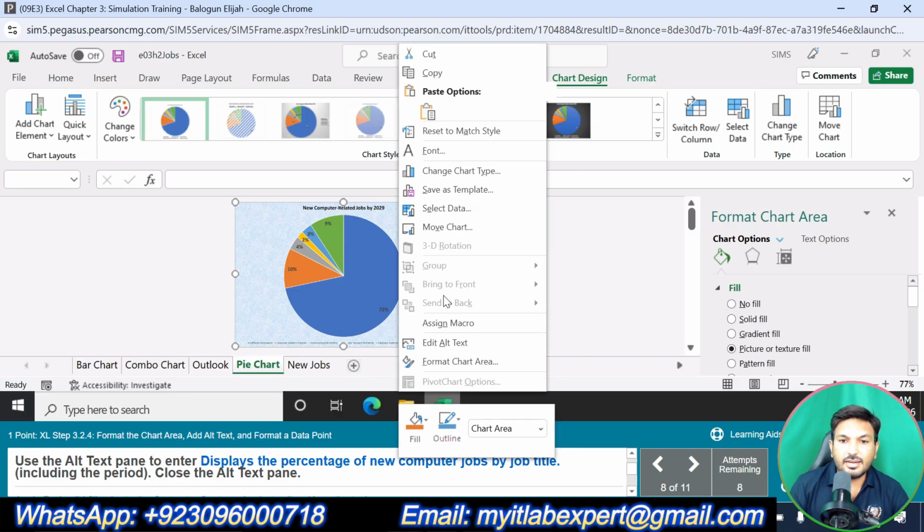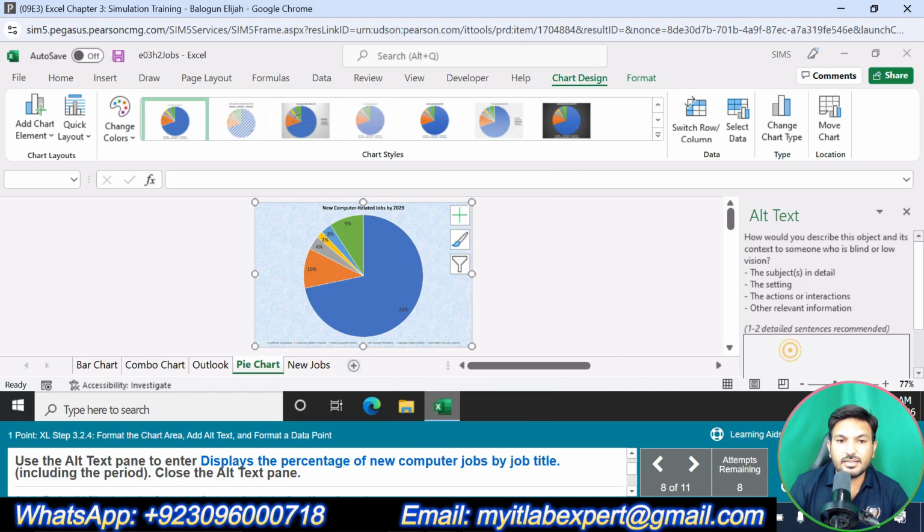So right click here and click edit alt text, and here we are supposed to enter this alt text that is saying: displays the percentage of new computer jobs by job title. Okay, and this one. Okay, close this task pane.